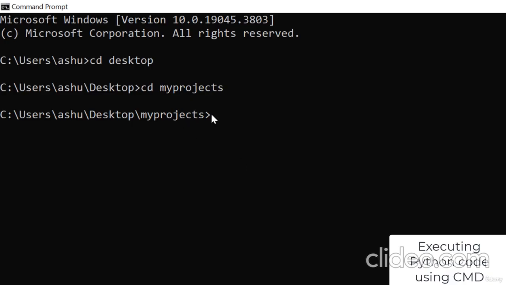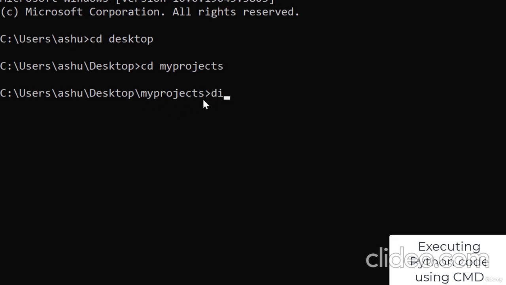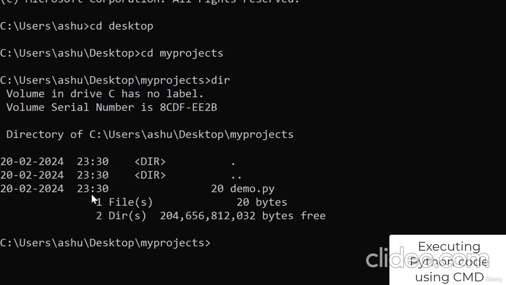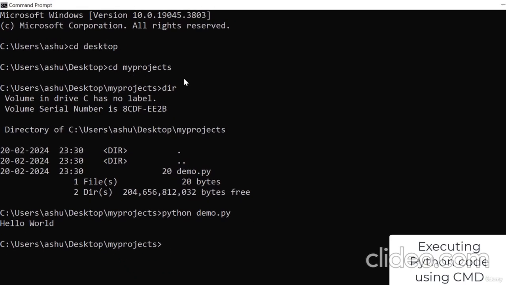And now once we are in here, now we will be able to access the demo.py file. So in order to view all the files and folders which are present in this particular directory, I could type in dir, hit enter. And now as you can see, here we have the demo.py file. And now in order to actually run this particular demo.py file, you have to type in Python and then the name of the file, which is demo.py. Hit enter. And as you can see, we got the output of that particular program. So this is how you could go ahead and run your Python code using terminal.